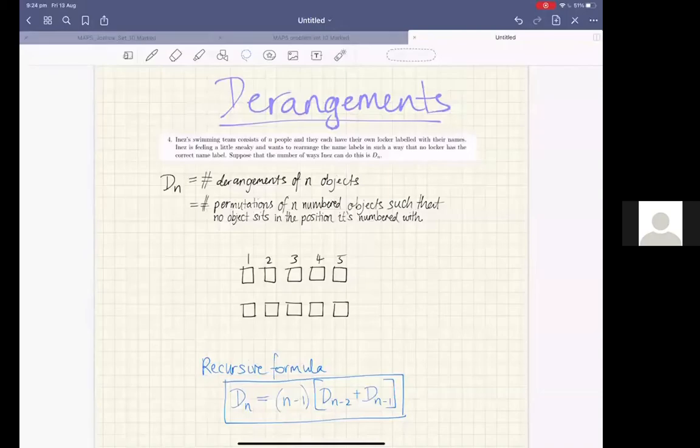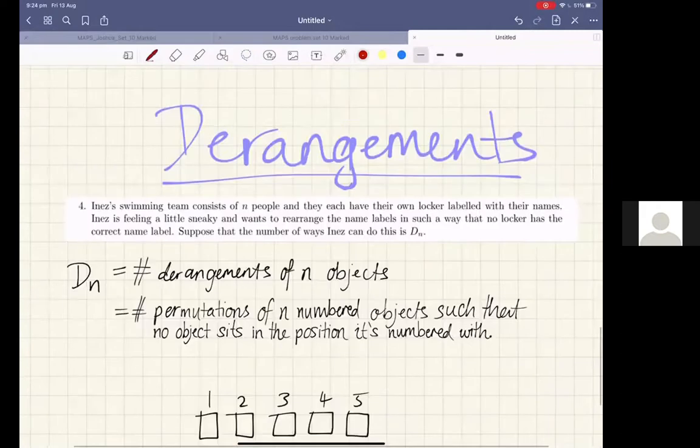Hi. So I wanted to talk about this recursive formula for the number of derangements of n objects. This one right here. Okay, so first, let's just see what I mean by a derangement. So there's this question.